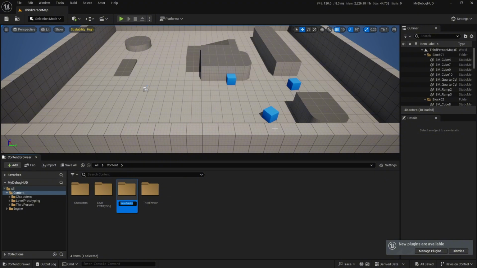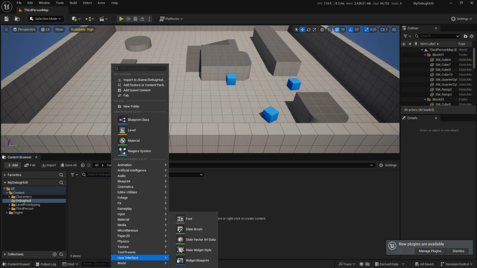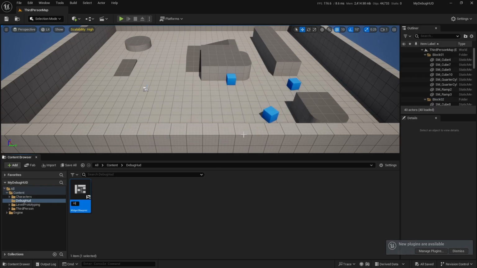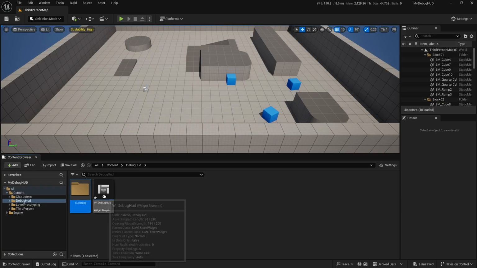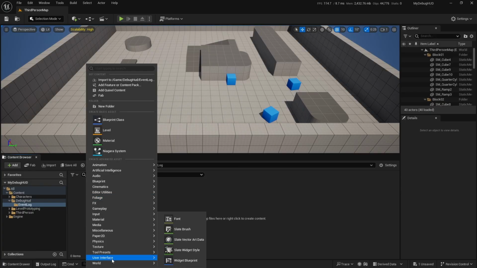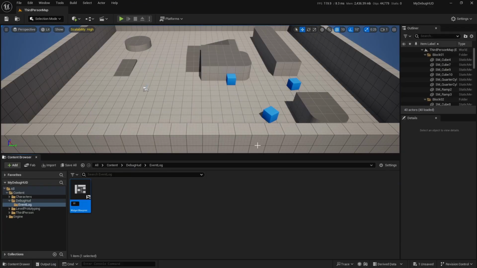I'm going to make a new folder here, call it Debug HUD. Inside of this Debug HUD, I am going to make a widget blueprint. We're going to call this Debug HUD. I'm going to make another folder here. I'm going to call this Event Log. Event Log is going to have two widgets. You're going to have one called Event Log, and it's going to have one called Log Tile. We can go ahead and open all of these things up.